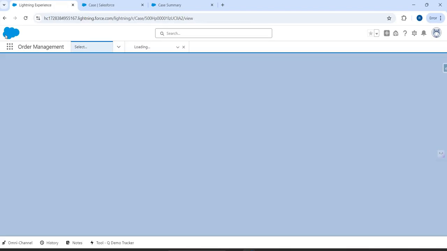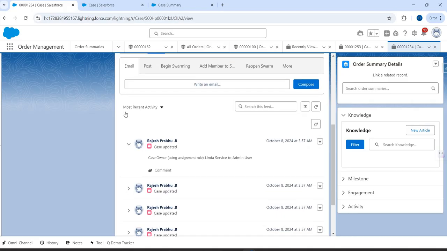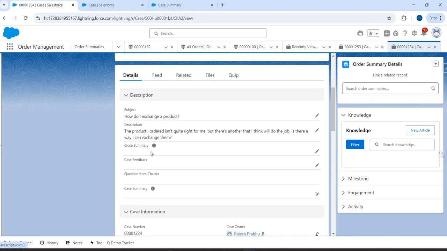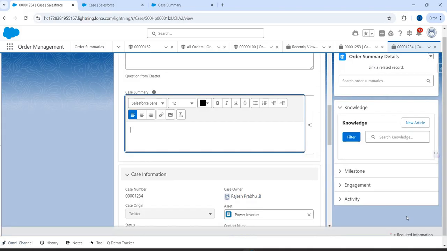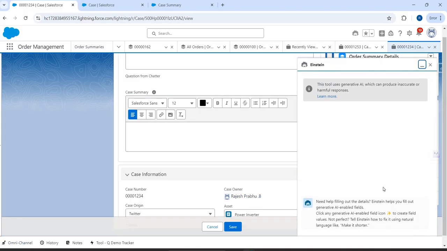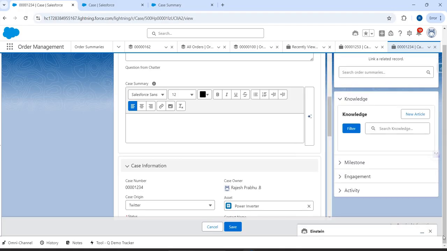All right, now it's time for us to test this right from the Lightning record page. Let's go right here to the details. I'm seeing all the fields, and this is the case summary field. Look at the edit icon. It shows a specific icon, which indicates that this is not a normal field. When you click here, Salesforce Einstein Copilot automatically shows up. All I need to do is hit this button again.